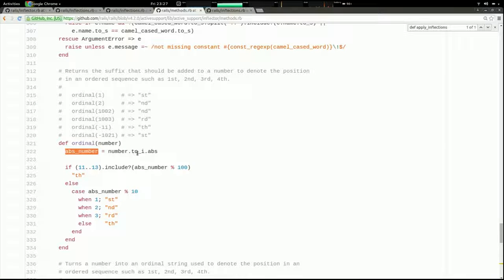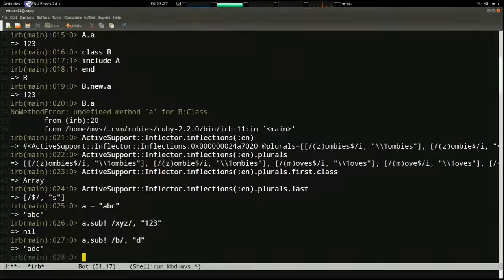So absolute, it's going to turn it to absolute. So a negative ordinal is going to be exactly the same as the positive one. I guess that makes sense. If number is not an integer, it's going to convert it to an integer. So that means I could take the ordinal of a float, for example, or a string.